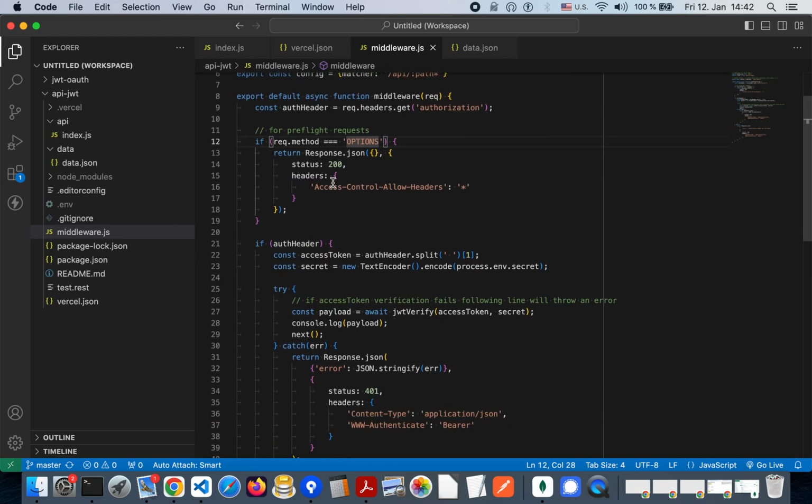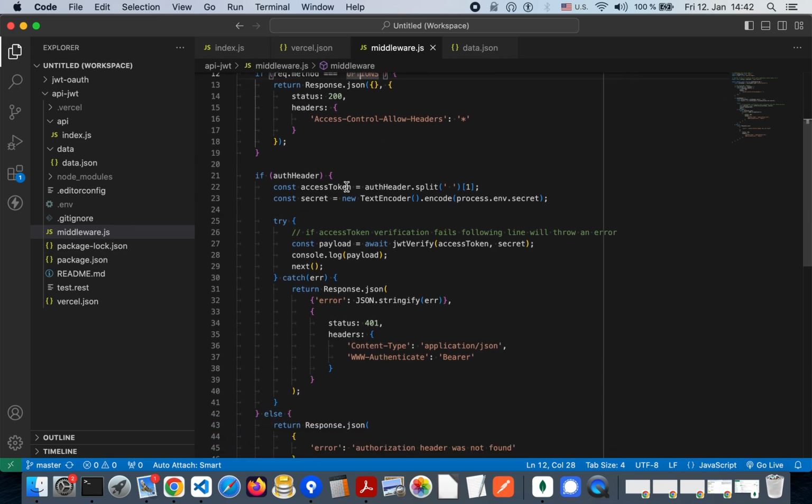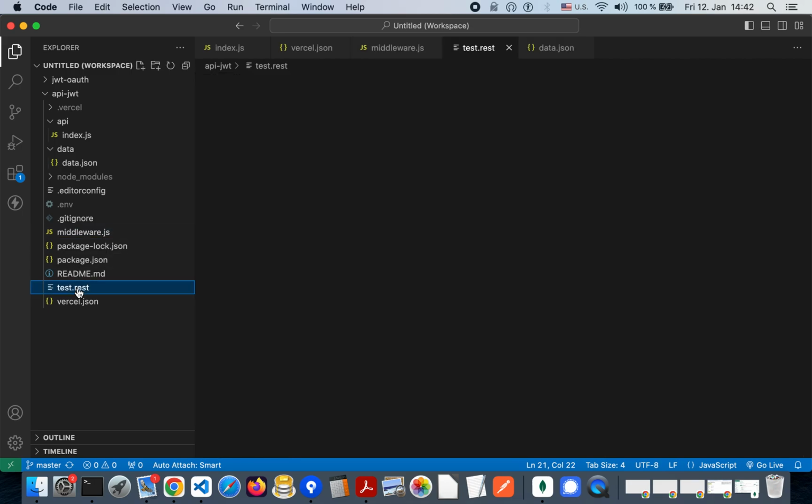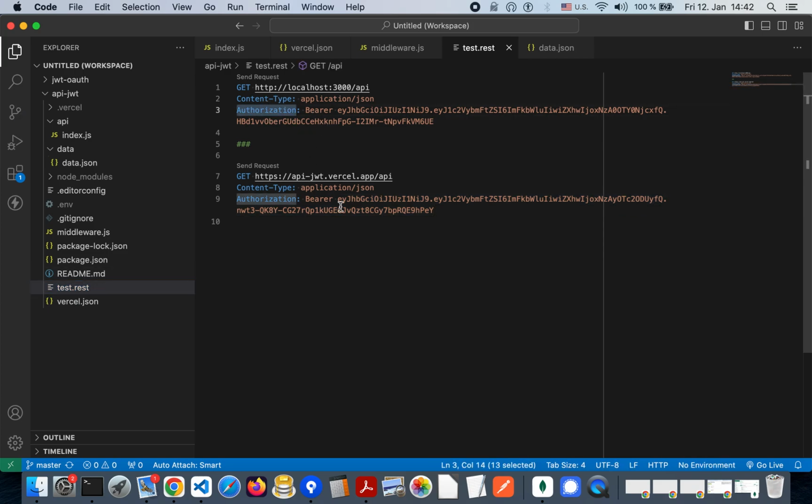Okay, after that, the pre-flight succeeds, and then the main request is submitted with the authorization header. So we check if the authorization header exists. The authorization header looks something like this. The type of the JWT authorization is Bearer, and then there is a space, and then there is the token. This is the JWT token. As you see, there are three parts that are separated by dots. The first part is the header, the second part is the payload, and the last part is, I think, the password or your key.